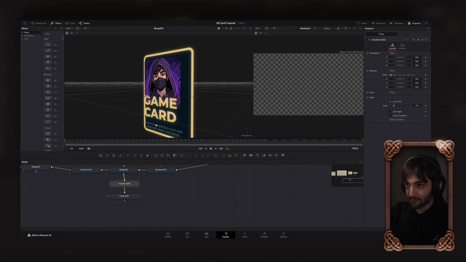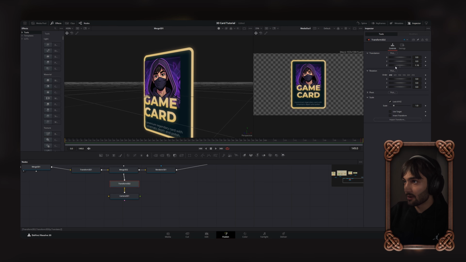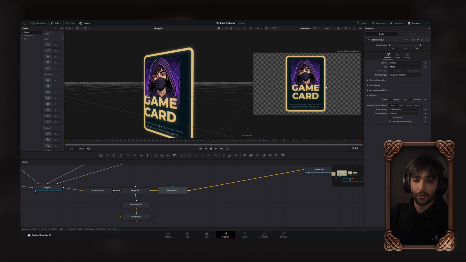If we go to the transform we added after the camera and move it a bit far back using the Z, we now see our 3D scene rendered on screen. Now for better preview, go to the Renderer 3D node, and for renderer type, go to hardware renderer. This will basically make it easier for your PC to handle.